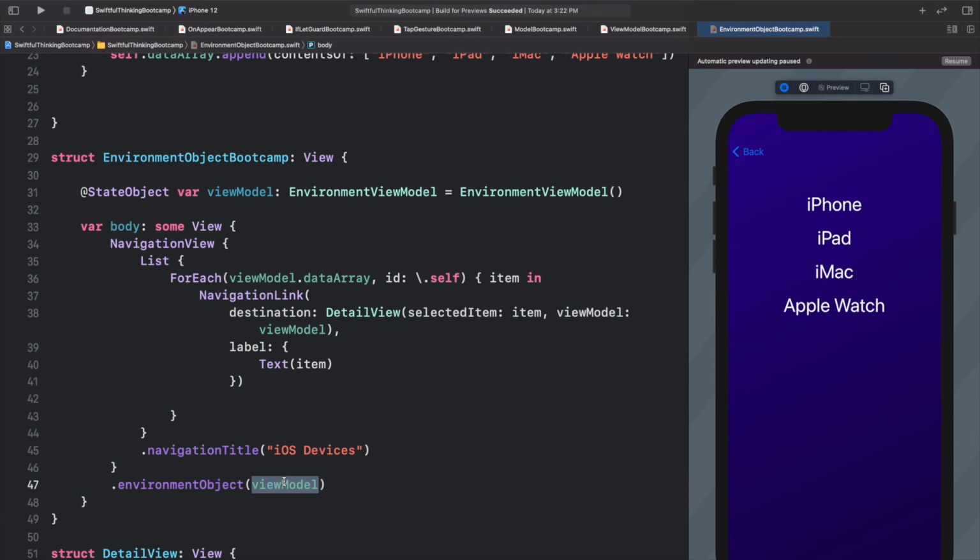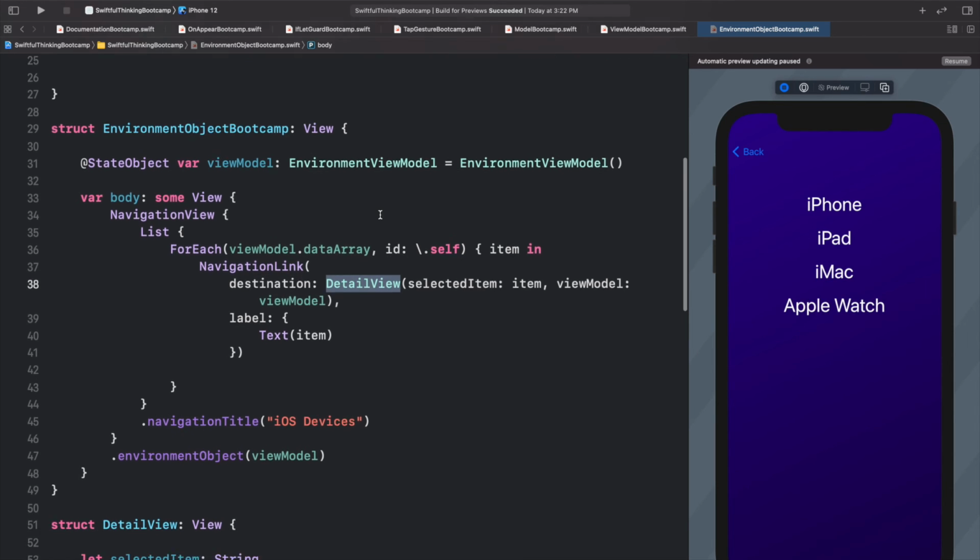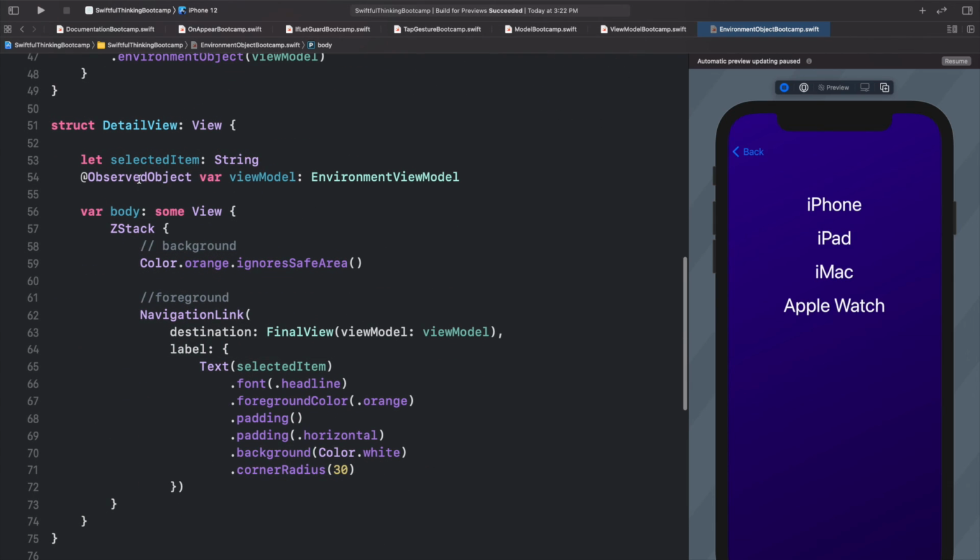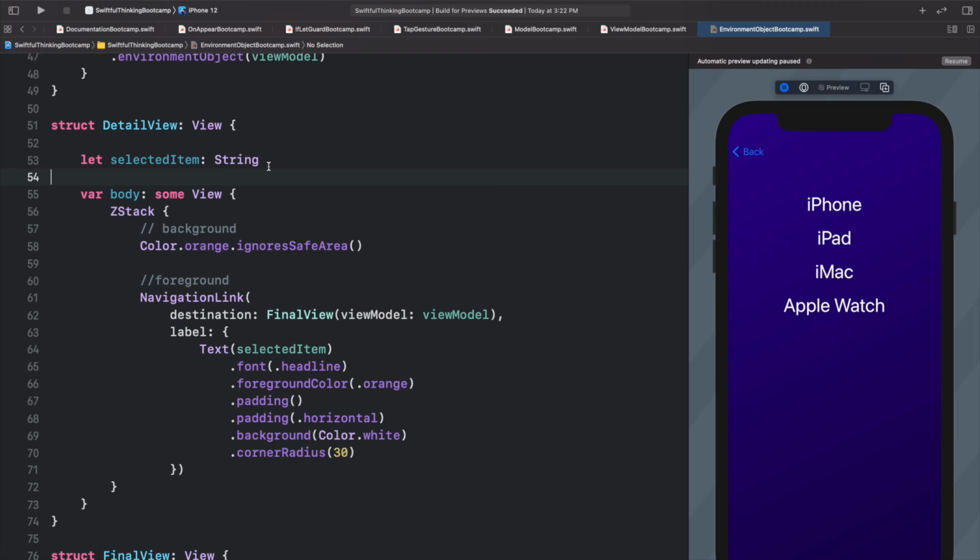So because they already have access to this, we no longer need to pass it into our detail view. It will already have access to it. So I'm going to go down to our detail view, and we don't need to pass this in anymore. So I'm just going to delete it because we actually don't need it on the detail view at all.